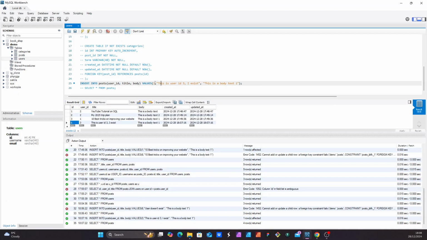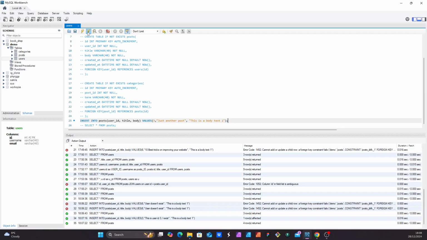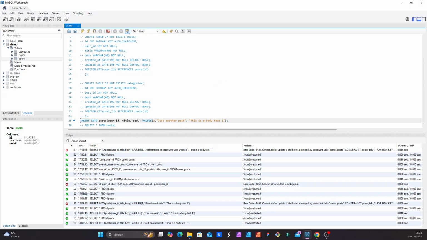Let's keep it free and say this is just another post. Let's put the title "just another post", and if you notice, it updates the day and time, so it creates the time, which the update will be the same, but I'm gonna show you the difference in a sec. So it created, let's select.